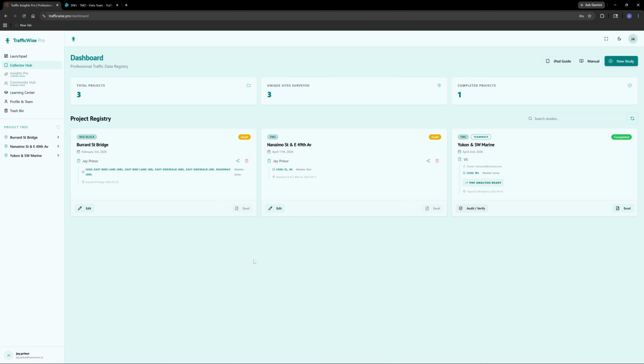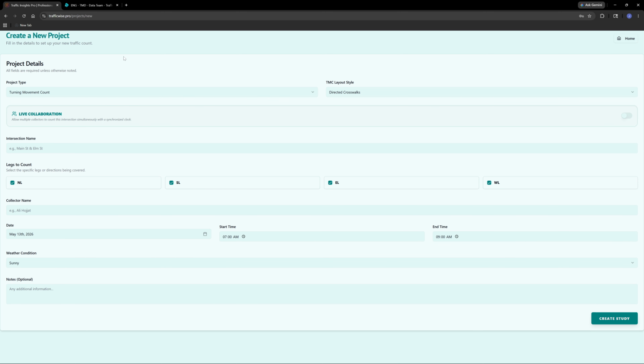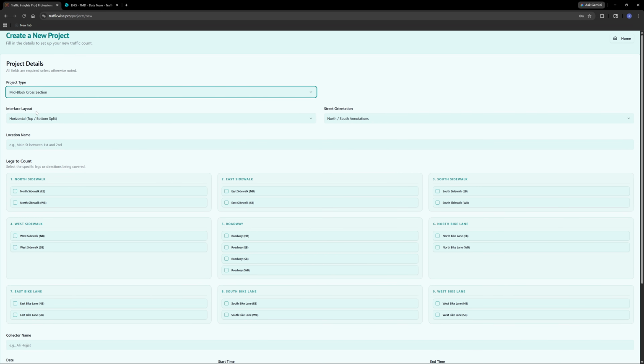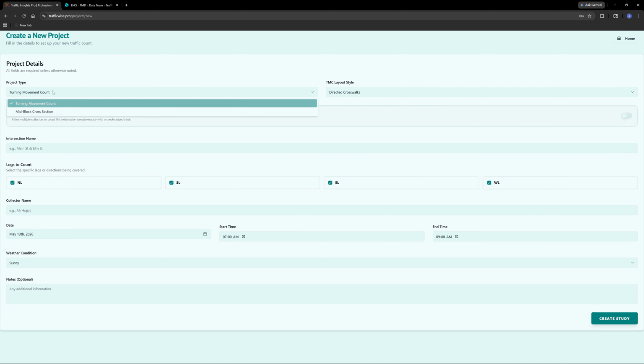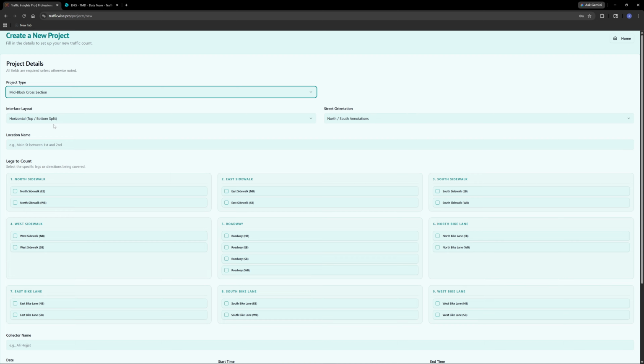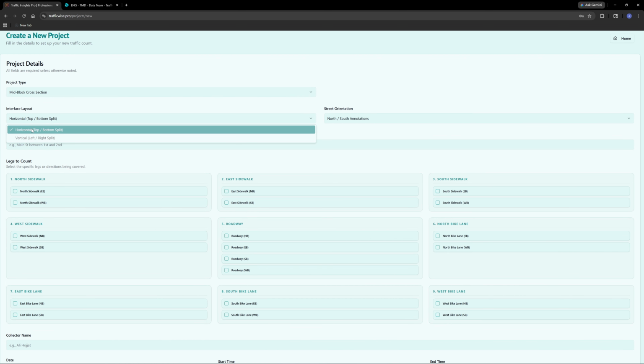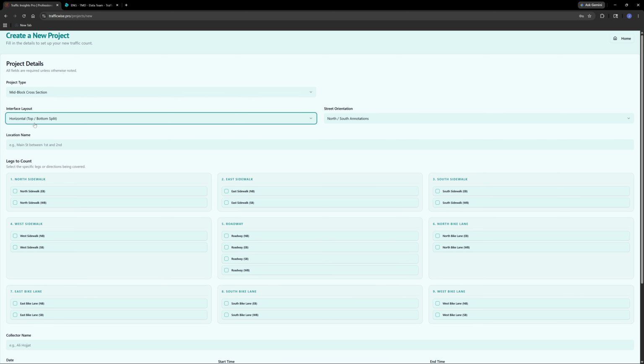Once you have an account, new study, you can go to project details, project type. So instead of turning movement count, we'll be doing a mid-block cross-section count. Select that there. You'll notice that this disappears and the setup looks a little bit different now. It'll ask you for the interface layout. Select horizontal. We'll be getting rid of this vertical option, I think, so just keep it as horizontal and I'll explain more later.